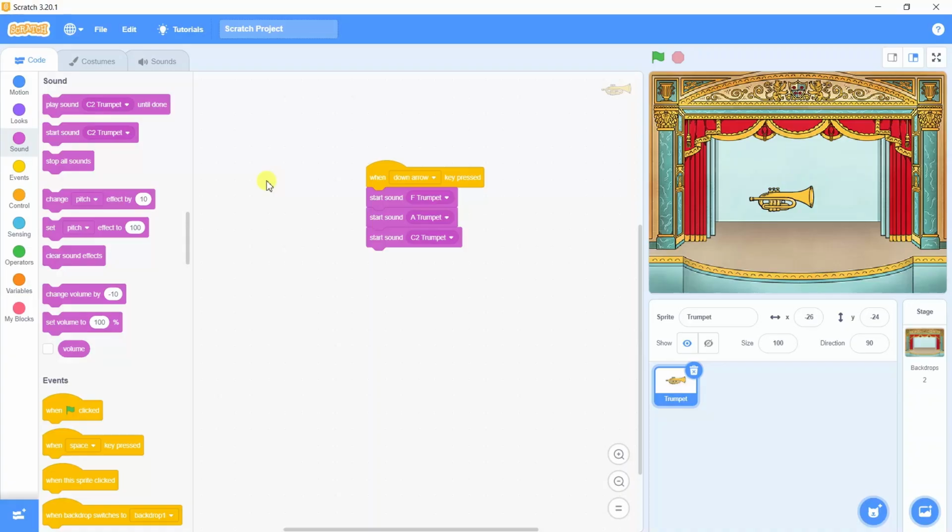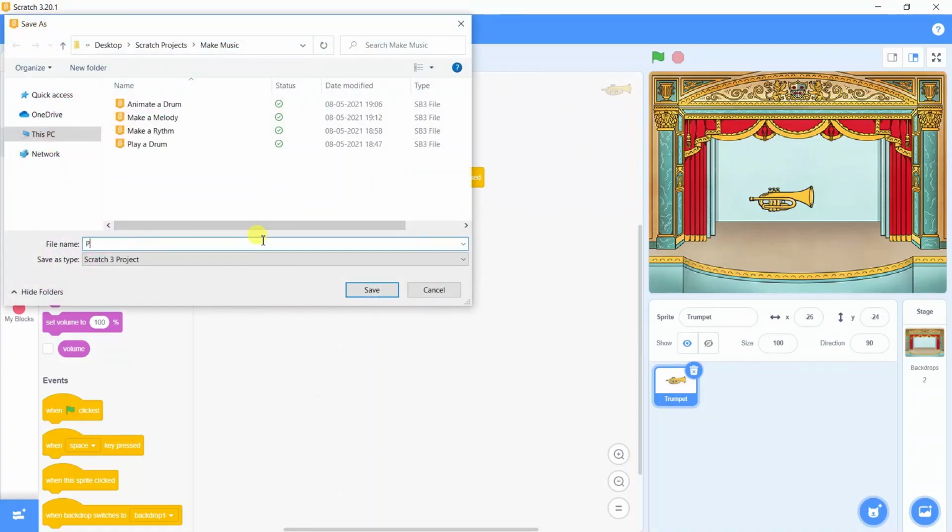We need to save it, and once you click on save we give an appropriate name, let's say play a chord, and save it.